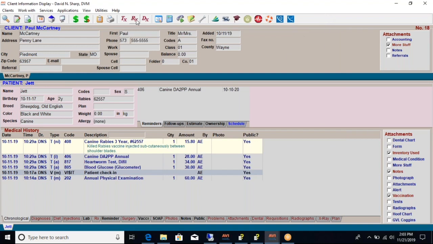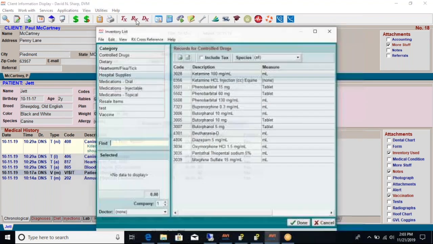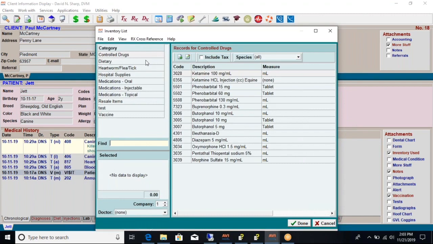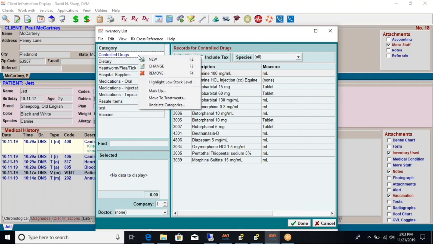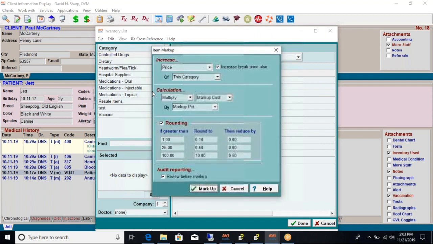And then we just briefly want to touch on doing a markup. You can mark up both treatments or items. We'll be showing you the markup feature from the inventory list today, but it's similar in the treatment list as well. You would just open your inventory list, so click on the RX at the top of AVImark or Work With Inventory List. And then you'll right-click on the left side where your categories are listed and hit Markup.